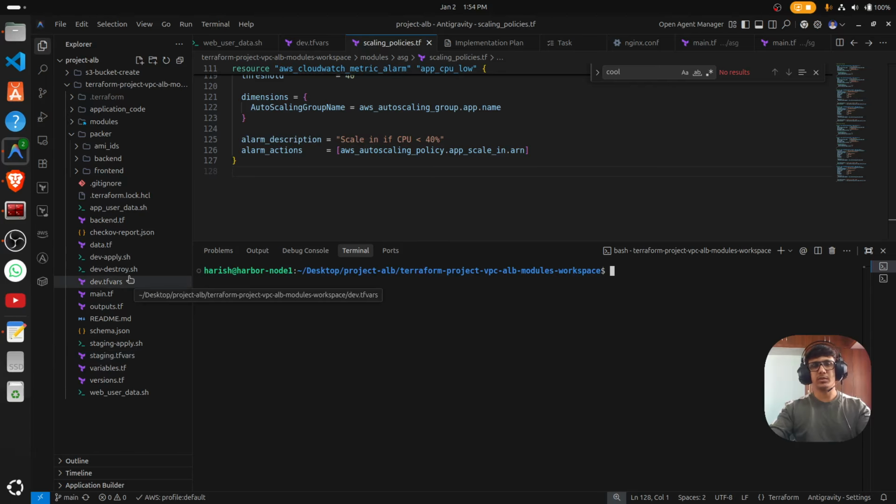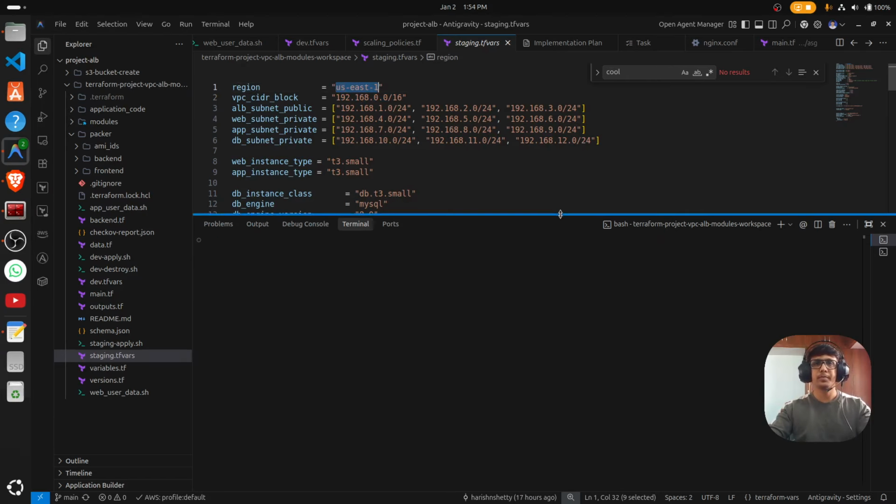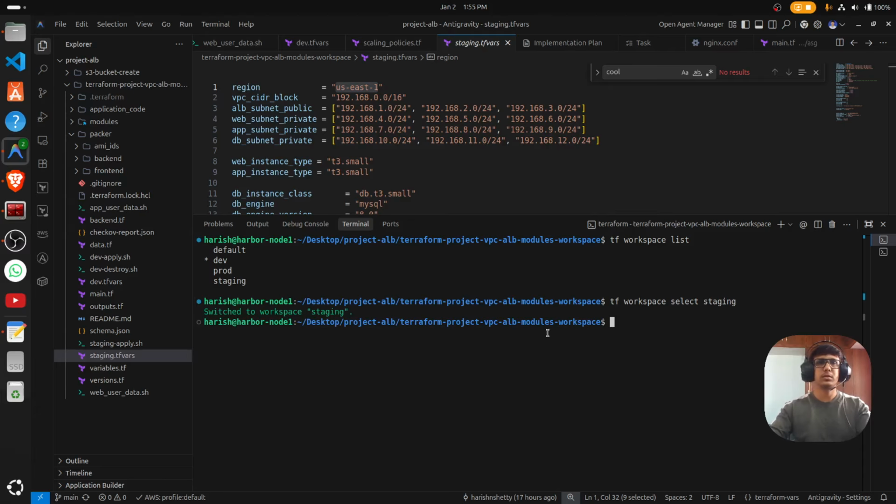For staging, if you would like to do production your own way, I am just replacing these values of CIDR blocks and the region. If you like to experiment, just go with production, and make sure you switch to your workspace. Currently I am in dev, I am going with the staging one. Select staging, yeah, done.